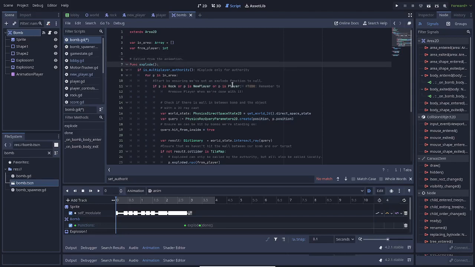Now, explode, you'll remember, is being called by the animation. You might be familiar with this if you're coming from Unity, too, which is right here. There are a lot of different types of track you can add to an animation. One of them is call method, which allows for this at a certain frame. First thing it does is check to see if you happen to be the multiplayer authority for the bomb, which I believe is always the server. In any case, this only needs to be done once.